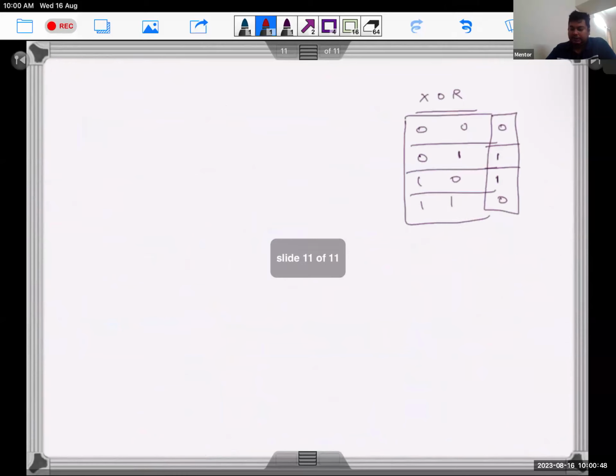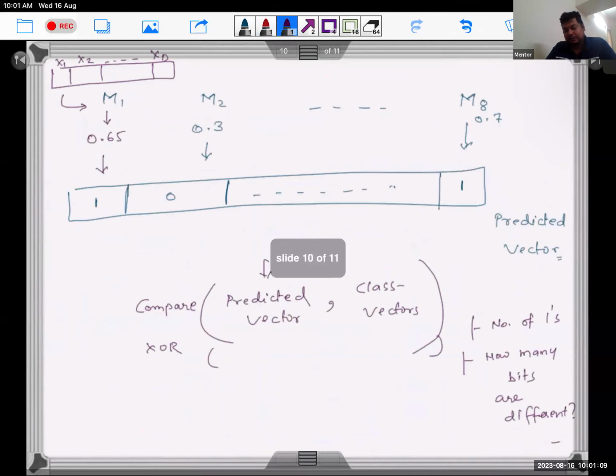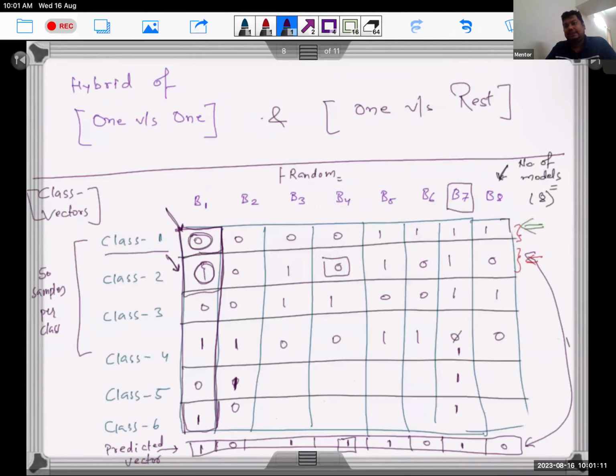Let's say I do the XOR comparison between the class I vector and class J, any two classes. My question is, should the distance be high or low? Should the number of bits which are ones be low? If they are low, can I say that the vectors are the same? If the vectors are the same, how would you differentiate the two classes? So that will be high, right?